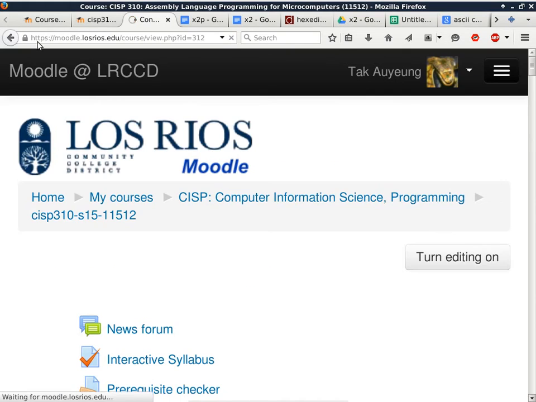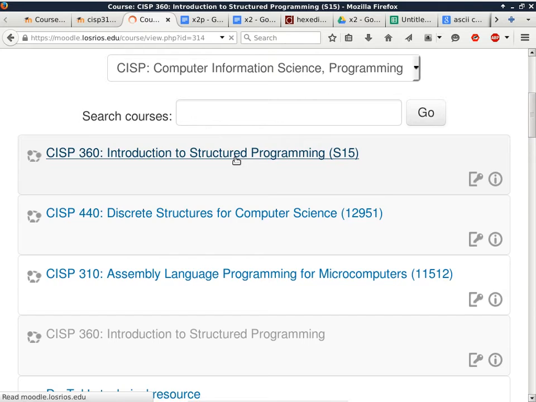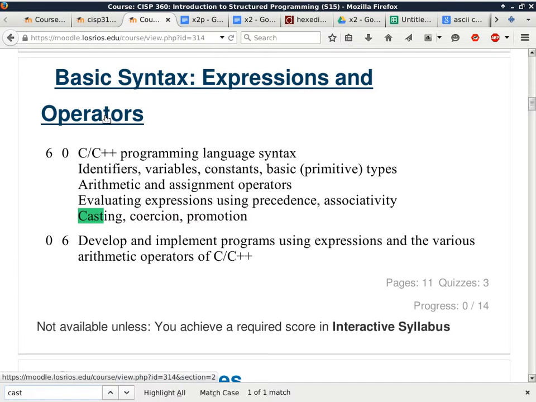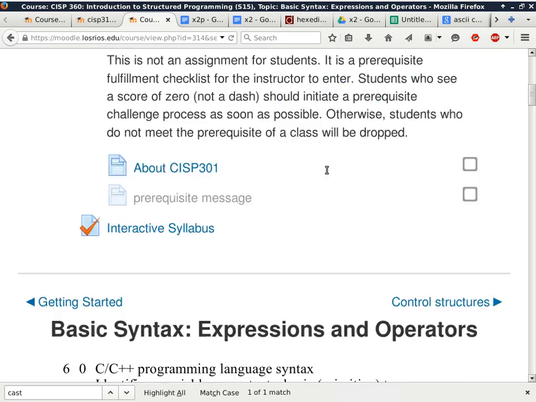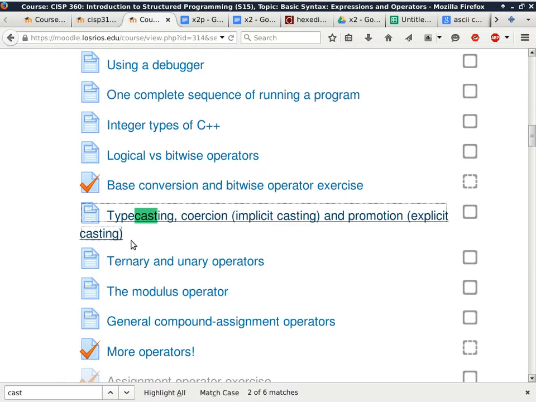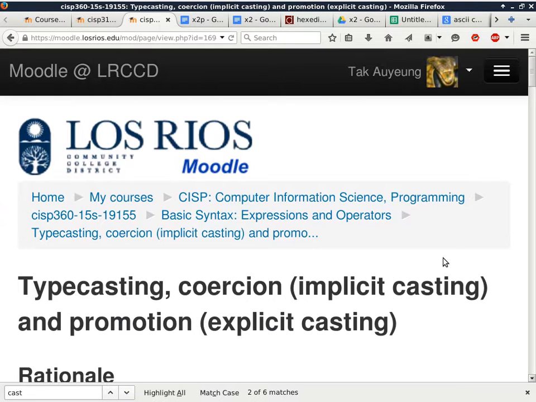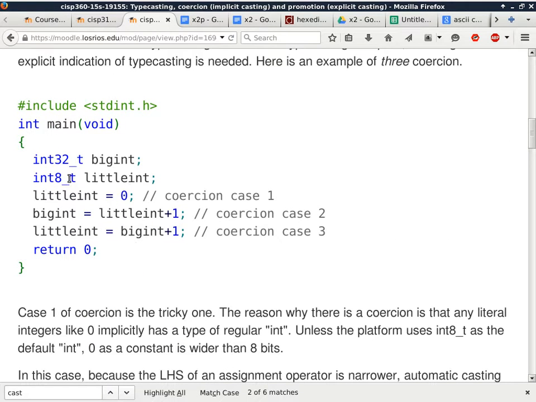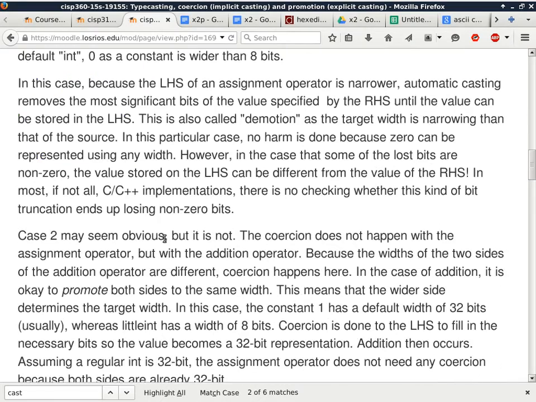Oh, wrong class. So it is in, let me find the topic here. So it's in operators. When we talked about casting, coercion, that's one of the topics that we talked about. Typecasting, coercion, and this is actually coercion because it is implicit. And in this one, we only use the assignment operator, but it operates in the same way. If you look at this one here, there's a coercion forced already.